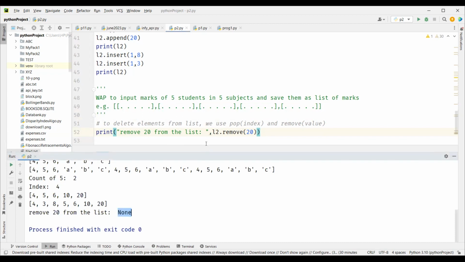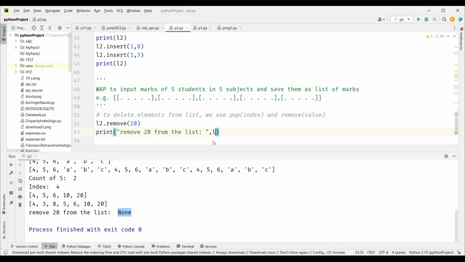But when you try to print it, the remove process does not return anything. So what you should do is put it like this, and then you print L2. That's what I've been doing here. Your remove is not part of print, so it's not going to print it as such. It will remove it, but it's not going to print. For print, you have to print L2 after the work is done. So here work is done. Now you can print here. So see, 20 is gone.